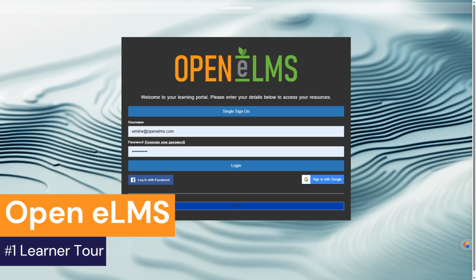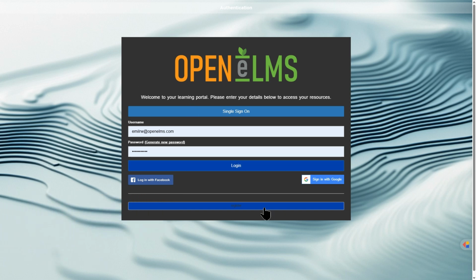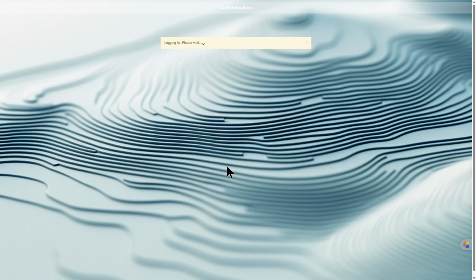Hello, the purpose of this presentation is to show you openelms from the learner perspective. What we have here, first of all, is the login page. It's branded for openelms, but of course, administration settings in the system will brand it in however way you like. So the background and logo can all be changed for whatever you want.